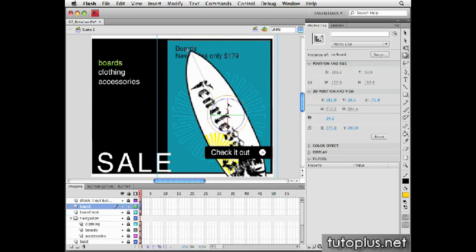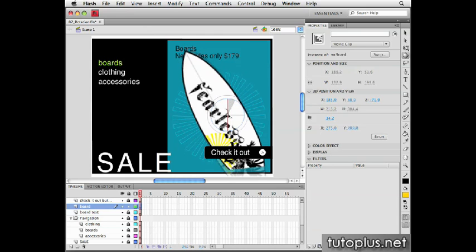So I'll rotate the board. So it looks like the bottom of the board is behind the check it out area, and the top of the board is in front of it. We'll do that by rotating it along the X axis. And then if you want to, you can rotate around all axes at the same time by clicking and dragging at the orange circle.